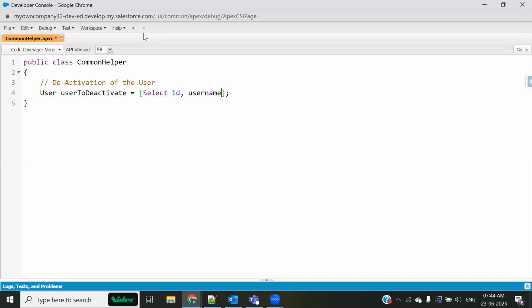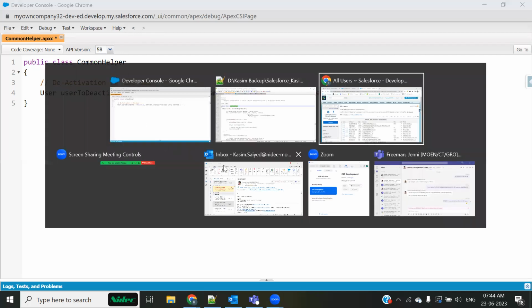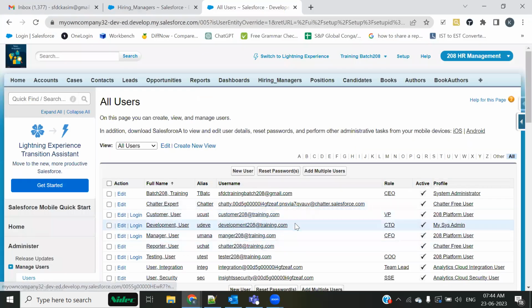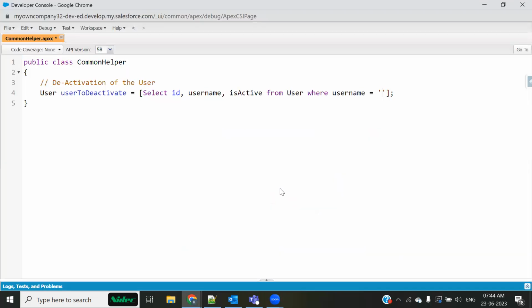You can design this query if you want. You can design this query from Salesforce Inspector, and then paste it over here. IsActive from User where username, the field name is not name, the username field is there. Username is, now let me copy and paste it. Any one of them. So I would be taking the development user. Username I'm copying and I'm just pasting it there.